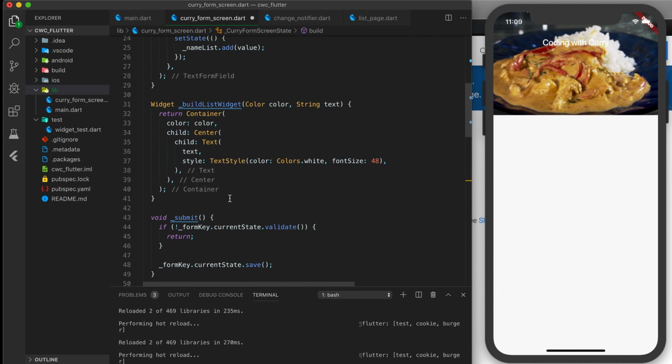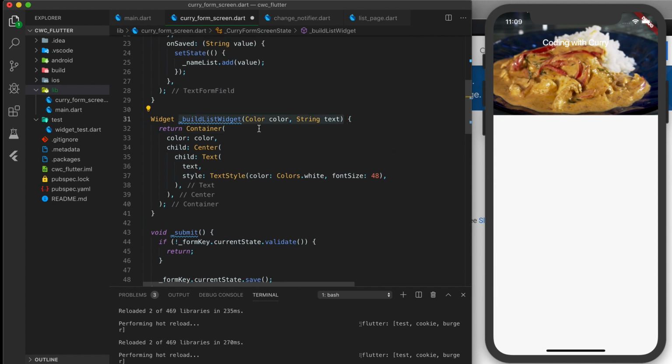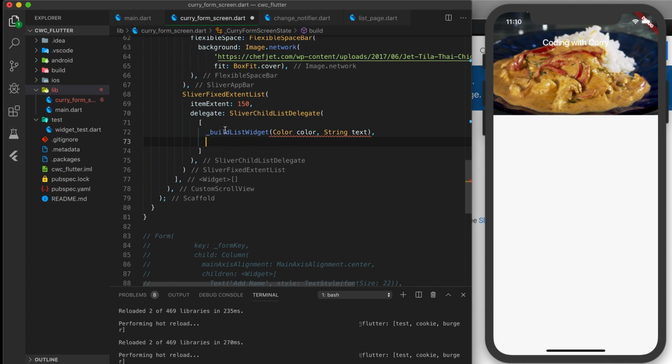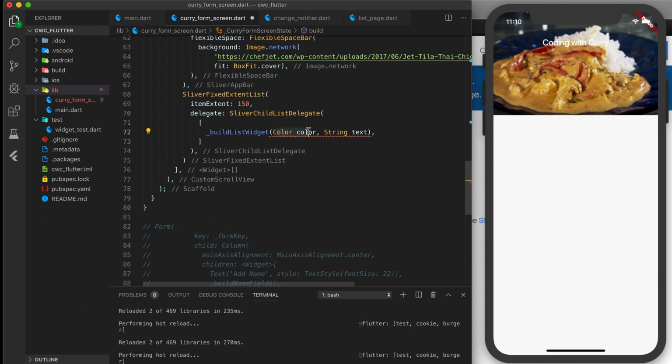So I'm going to copy this here. This is why we built this function, so we don't have to create this container here like 5 or 6 different times. So let's put in a bunch of these here. Actually, first let's define what these are.